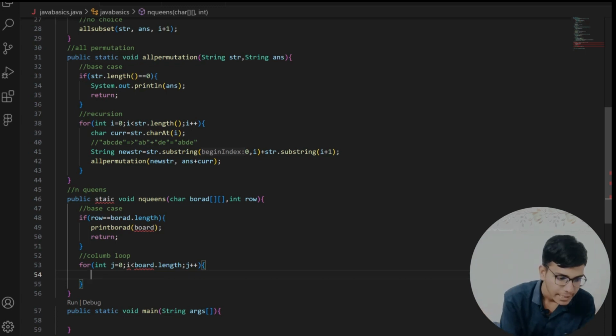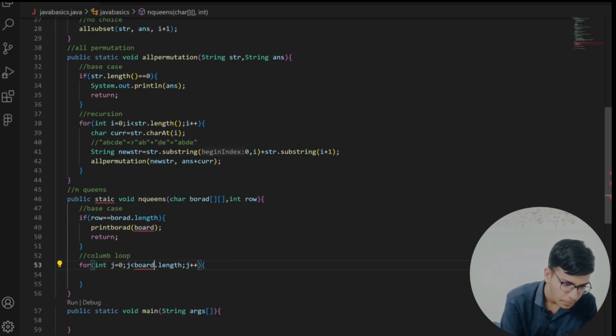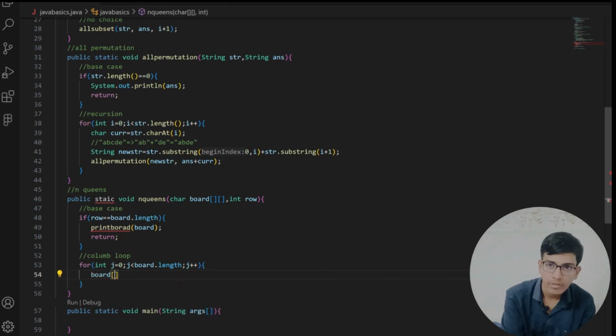So here j should be less than board.length. Okay, here it is showing some kind of error. Yeah, board. Okay, so in this, first of all I am placing my queen here. I am not checking whether the queen is safe or not. First of all I am placing my n queens in n rows. So board of row, j is equal to, I am placing my queen here, capital Q. That's all.